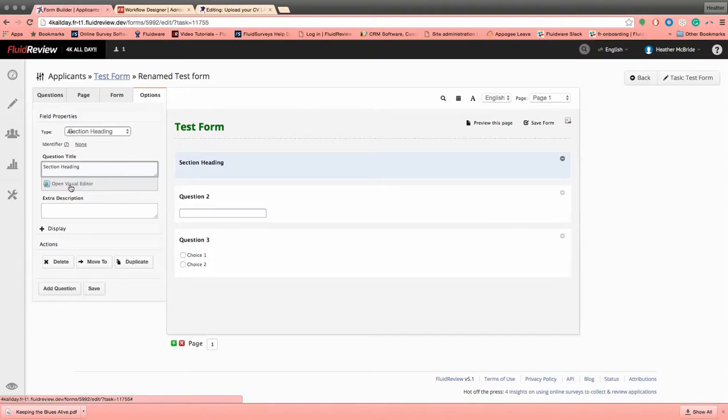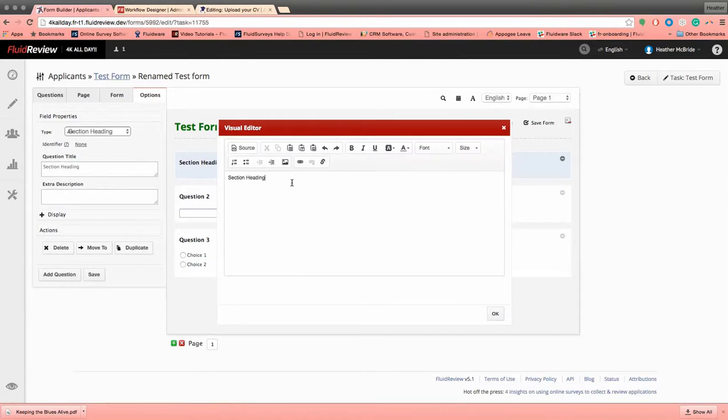Now for the title, I'm going to click to open my visual editor. And in this case, the type of question I'm dealing with is a section heading. And you'll see that highlighted over here where it says type section heading. So this is just meant to help you name pages if you want to label them into sections. And I'm just going to call this general information.